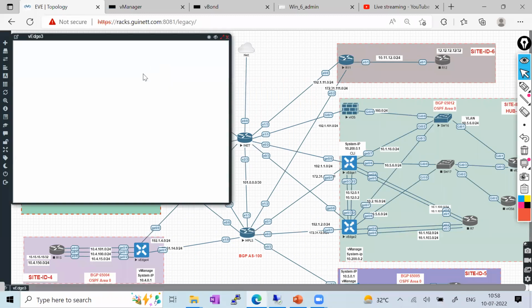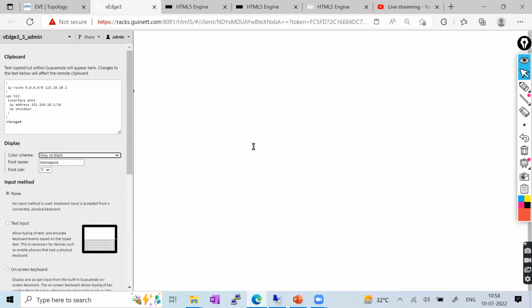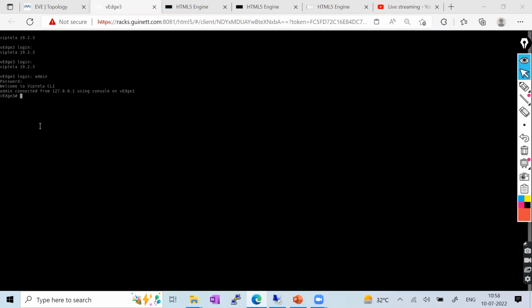Similarly, this is my vEdge router. For vEdge, we can access directly from the GUI of this vManage, or I can directly access via the CLI also. So here you can see I'm accessing from the CLI. So let me just change the color. So this is the router configuration.